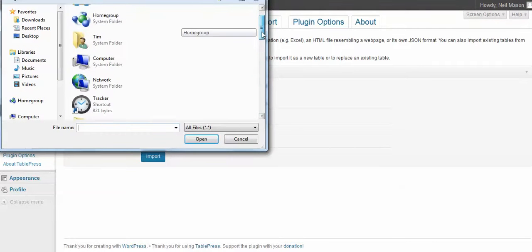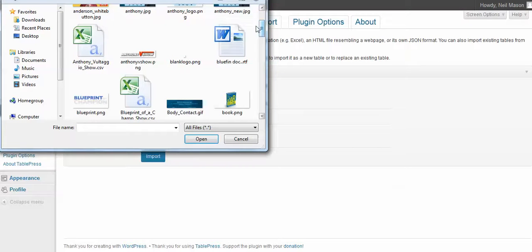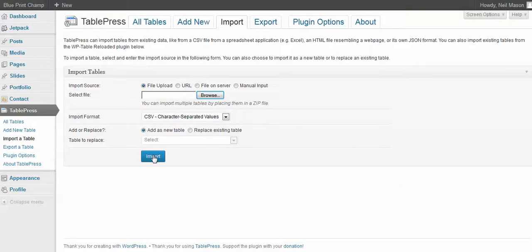No, I don't have any imports currently. Yes, I do. Here's one here. So if I wanted to use Anthony V, I'd select this CSV to switch to Anthony V's times, just as an explainer, or any CSV. You'd click open and then import.